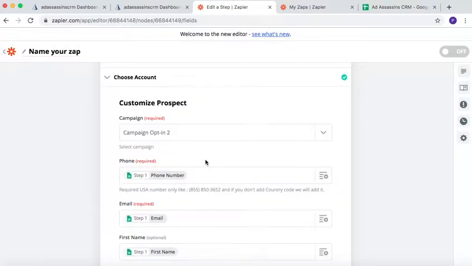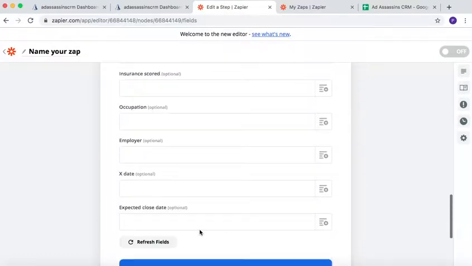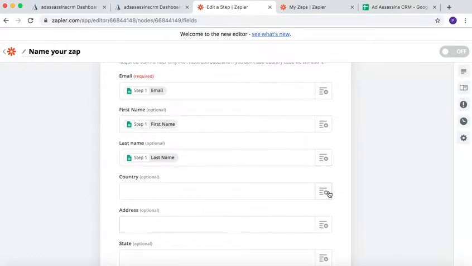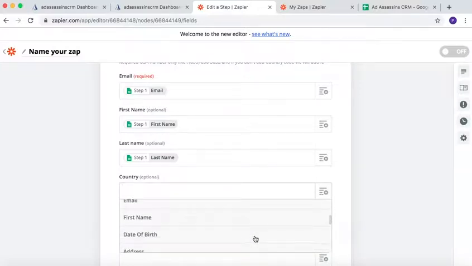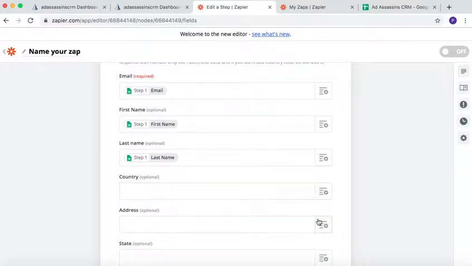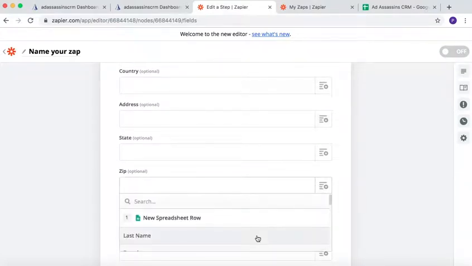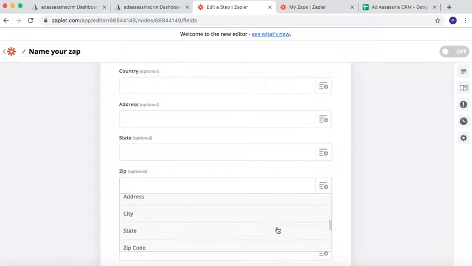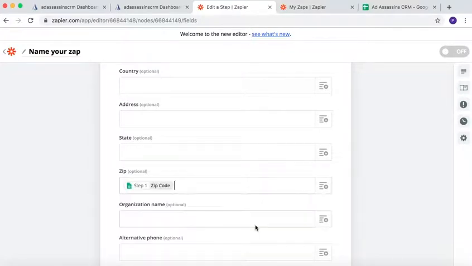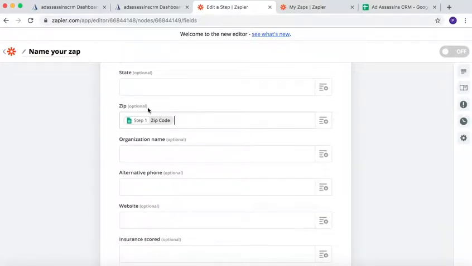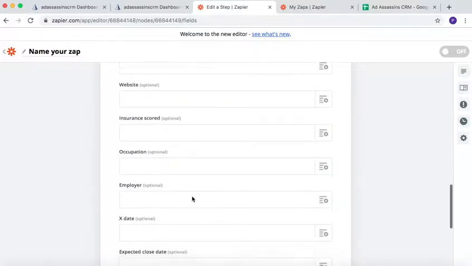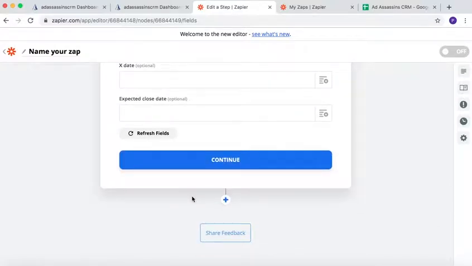So we're going to continue on that. We're going to go ahead and skip some of these fields, but all you would do is click this little plus sign right here, and you go in and find the information that it wants. Whether it's the zip code, right? You can click the little plus sign, scroll down to the zip code field, and it will automatically populate that information right into the Ad Assassins CRM, so that you're not having to do it.